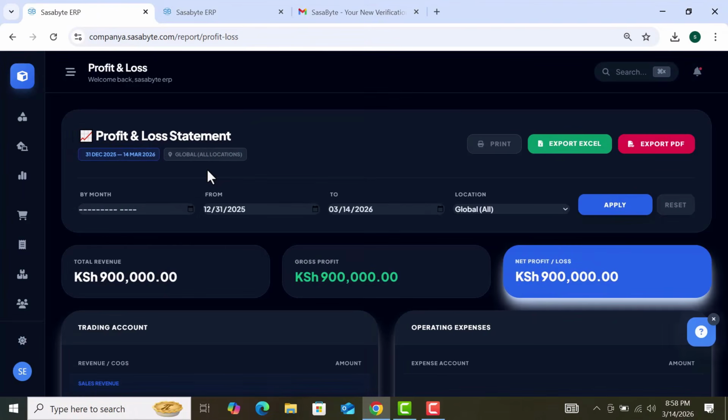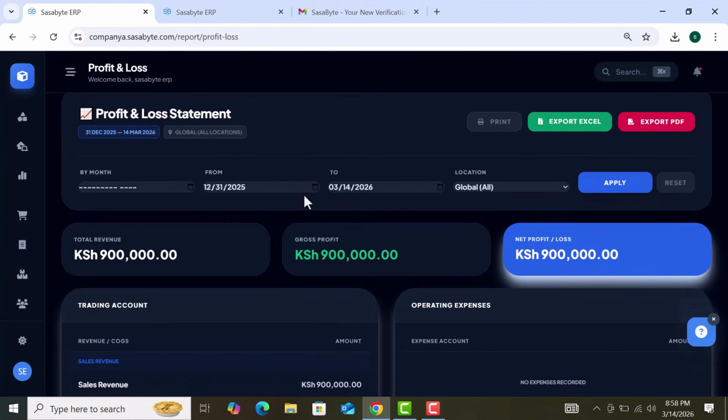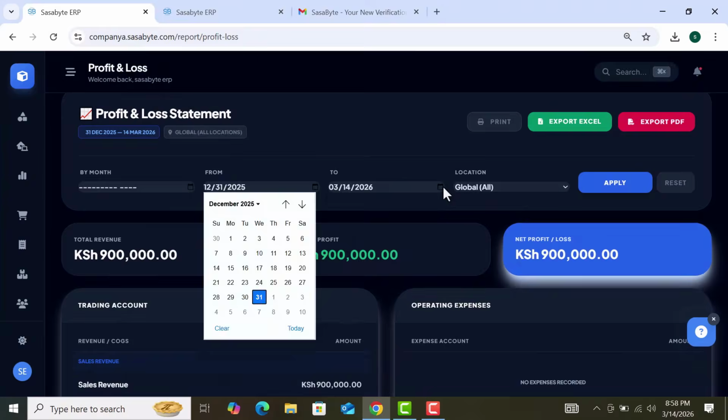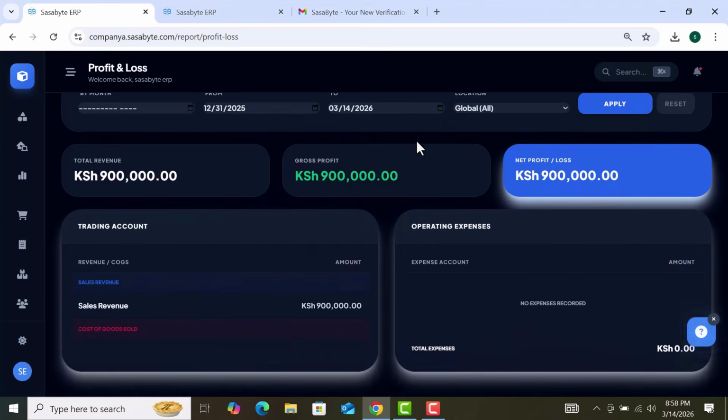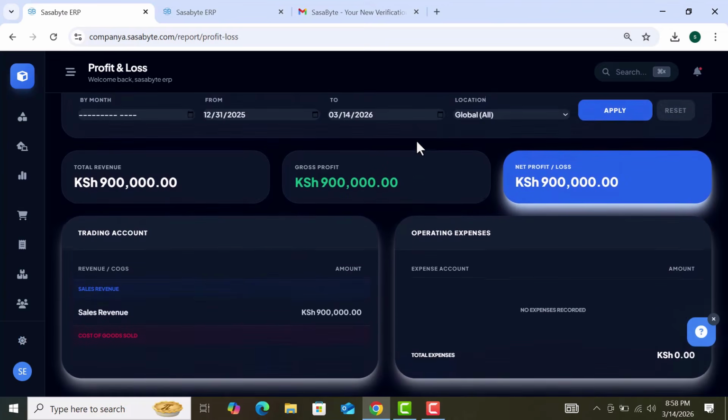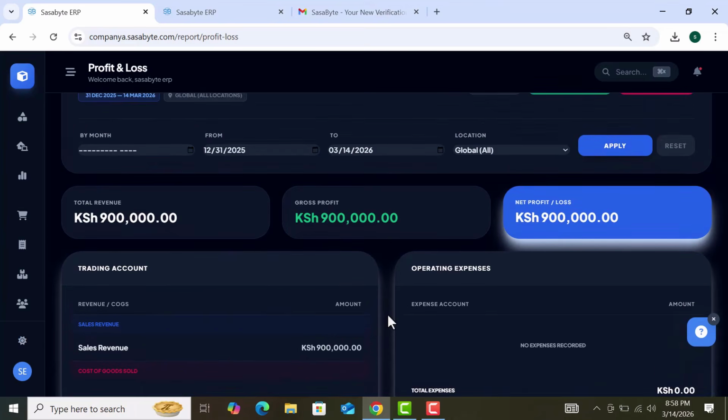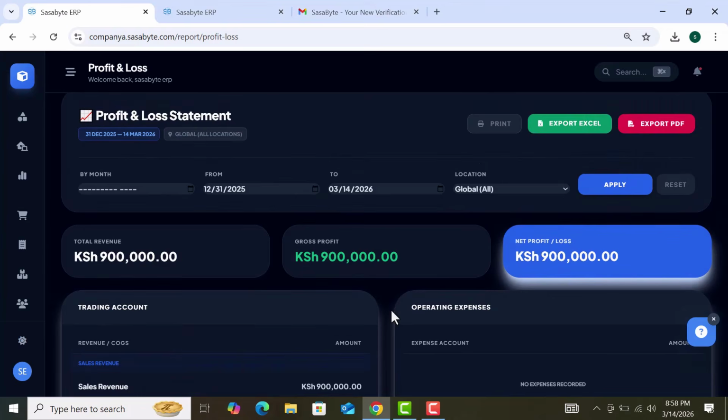This report shows the profit your business has made during a specific period. You can filter by date, for example, 1 week, 1 month, or any range you want. If you have multiple locations, you can filter by the branch you want to see. If you only have one location, leave it as default. In the report, you will see total sales, the revenue from the sales you made. Cost of goods sold, COGS, the cost of buying or producing the items sold.